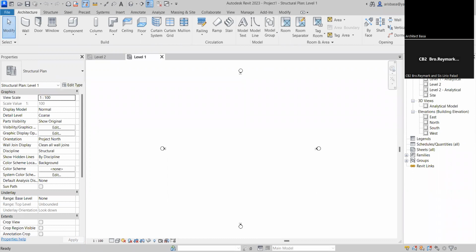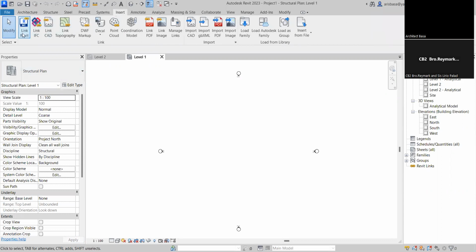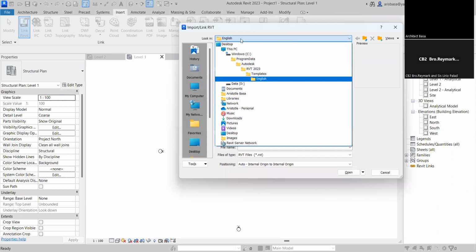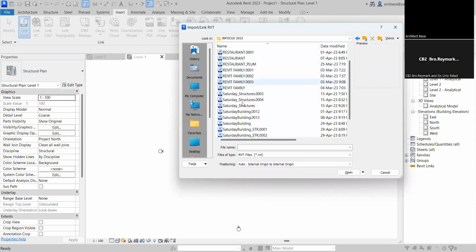So let's go to level 1, and now it's time to bring in a linked Revit file. We'll bring in the architect's Revit file. Go to the Insert tab and click Link Revit. Then you go where your file is. On my part, my file is in My Documents, in Focus, and Saturday Building. This is the architect's model.